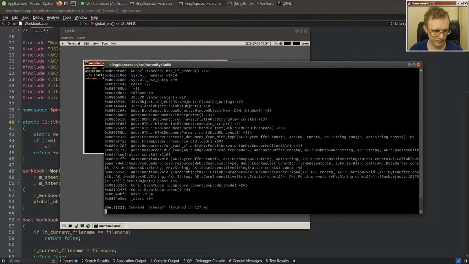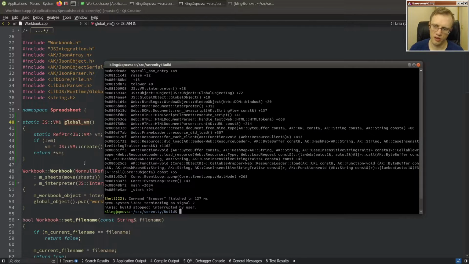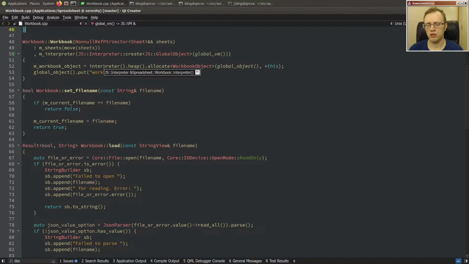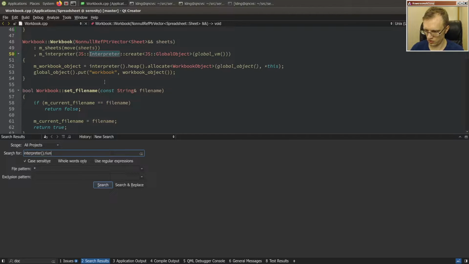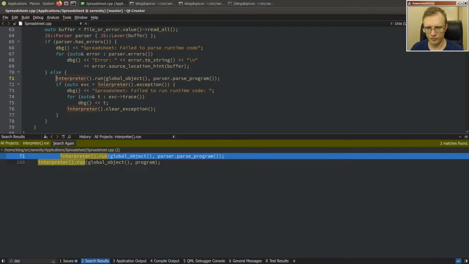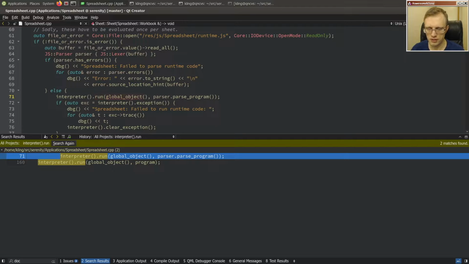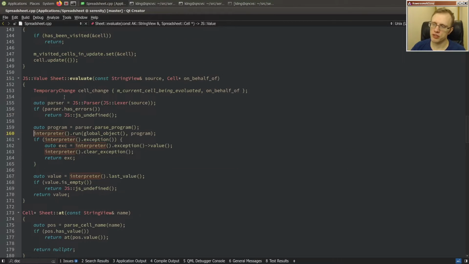Okay, so this will likely break, because we're not putting anything into the interpreter stack. I just added APIs for it, but I didn't actually use them. So whenever we want to run code on the JS interpreter, what do we do? Interpreter run, right? That's what we do here. We call run with a global object and a program. At least this is what the spreadsheet application does.